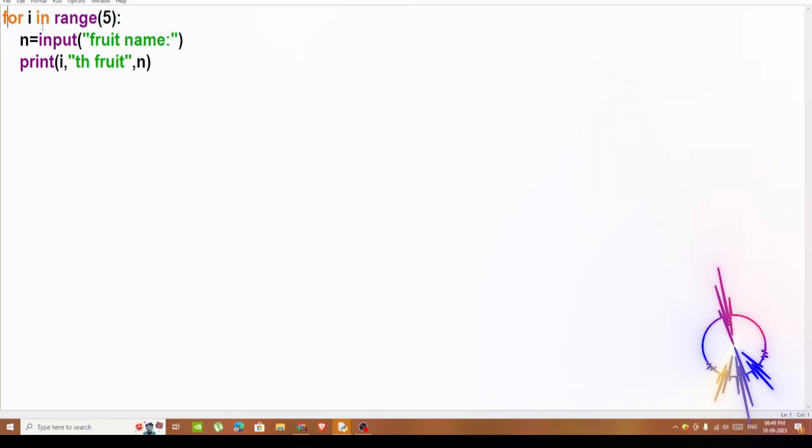Okay, for i in range 5, here it will repeat again and again 5 times: 0 1 2 3 4, that is 5 times. It will read input, n equals input. Here I am giving only input to read the string values. Then it will print the first i, meaning i equals 0, 0th fruit n. Here we want the fruit, the fruit names given will come in the output section.